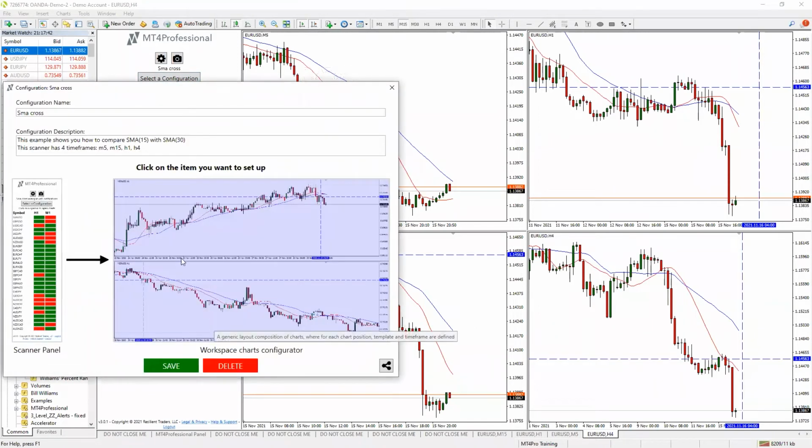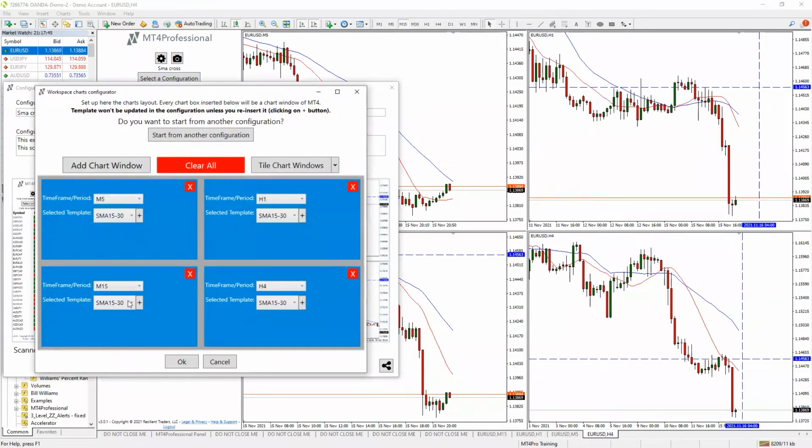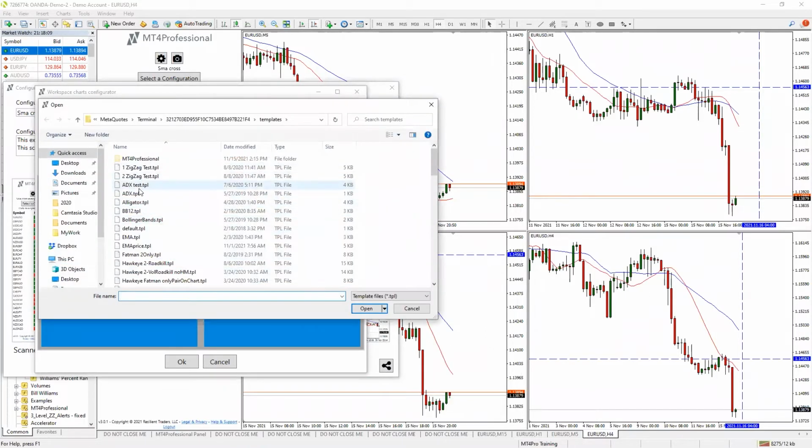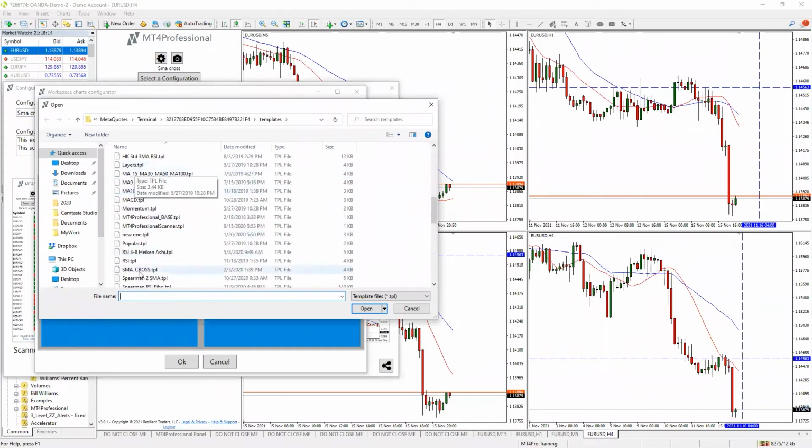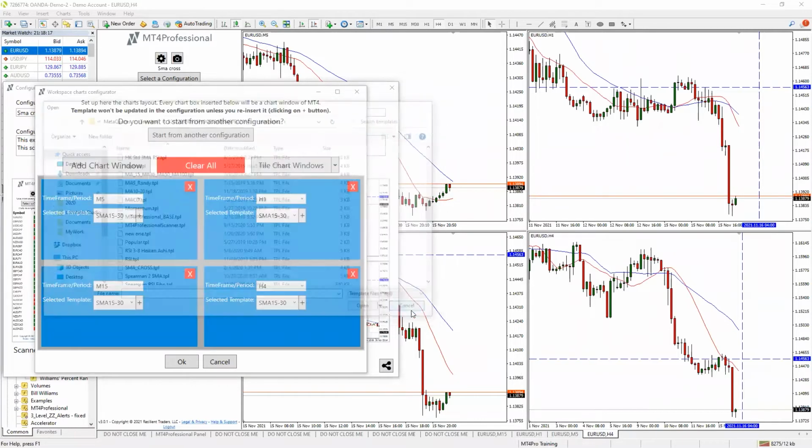Click edit. You can see on the charts I have 4 charts: 5, 15, hourly, 4 hour. Of course, with a simple pull down menu, you can change those to be any time frame available on either MT4 or MT5. So it's your choice. Here I can choose any template that I have created. This is a template that I made called the SMA 1530. Of course, if you click the plus sign, you can load any template you have available on your MT4 or MT5 platform. So you're not limited on any of the work you've already done. You can pull it in and load it here.